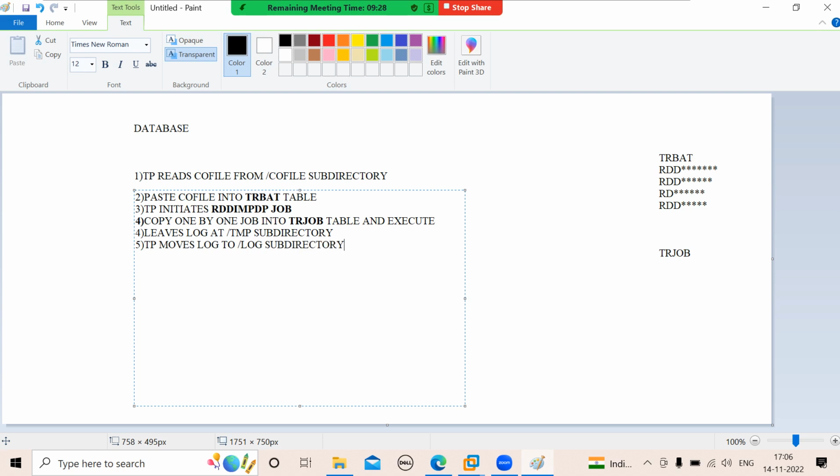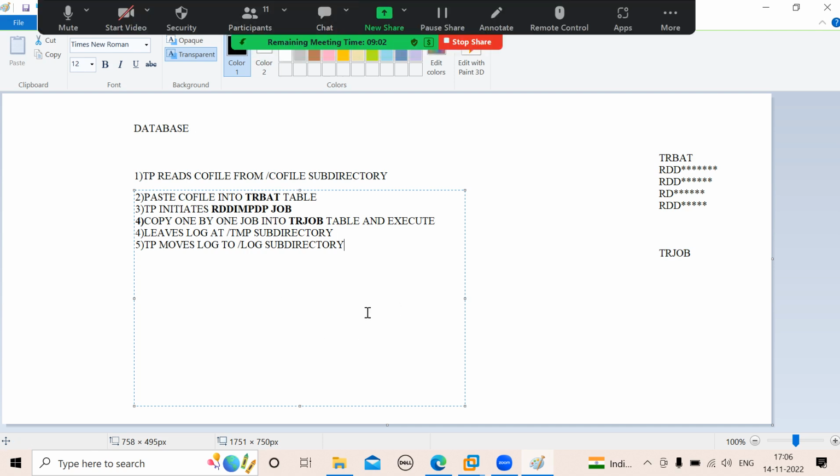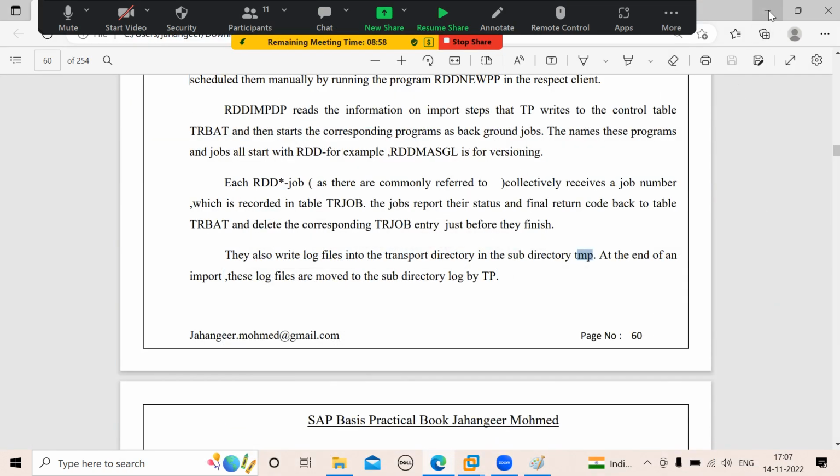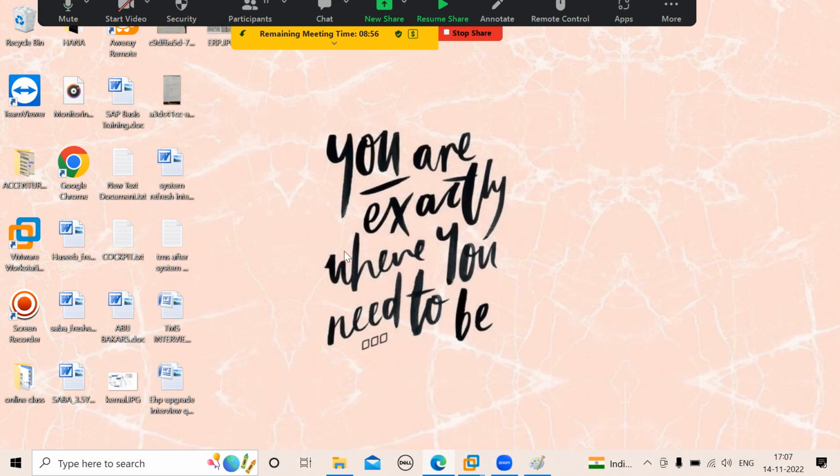This will happen. So if anybody asks you about transport troubleshooting, remember, one more time I am explaining. First you have to check whether the co-file and data file are generated or not. Then you have to check whether TP is working or not. How do you check? SE38, RSTP test. If everything has the okay symbol, then check whether the temp directory is updating or not. Where is your temp directory? Temp directory, /usr/sap/trans/temp. You will find the temp directory; that directory you have to check.